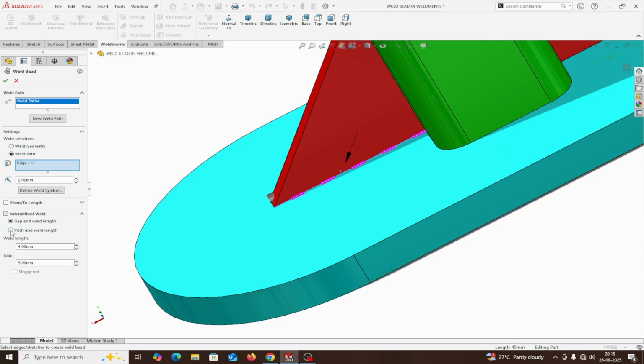Another option is pitch and weld length. Suppose the weld length is 4 mm and the pitch is 5 mm. This pitch means the distance between the center point of the first weld and the center point of the adjacent weld, that is, the length of one weld plus the gap. This is known as the pitch. Basically, the pitch is the distance from the midpoint of one weld to the midpoint of the second weld.